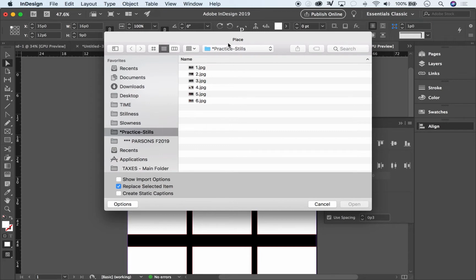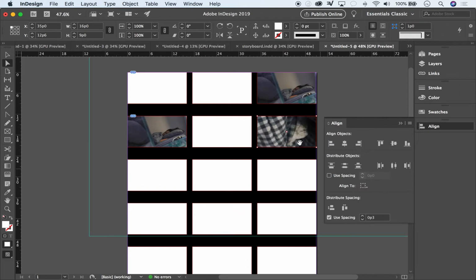That's my place. I'm going to select the second image. I'm going to put that in there, and this time I'm going to hold down Shift Option Command, or Shift Alt Control on the PC, and type in C, and that fits it proportionally.